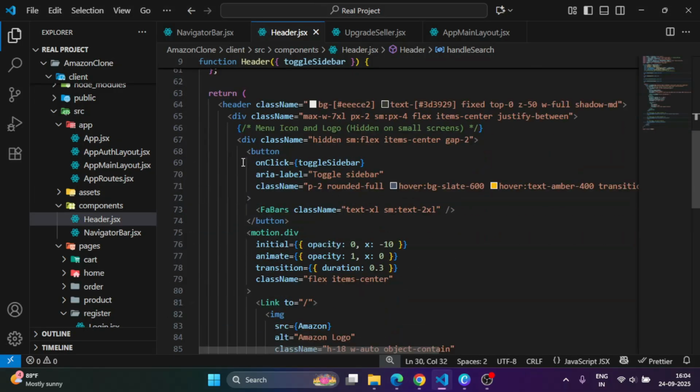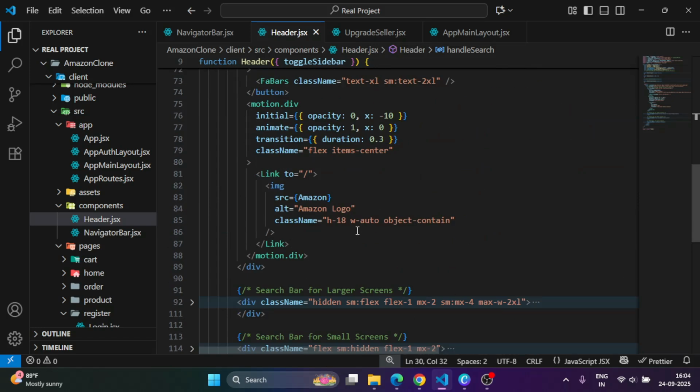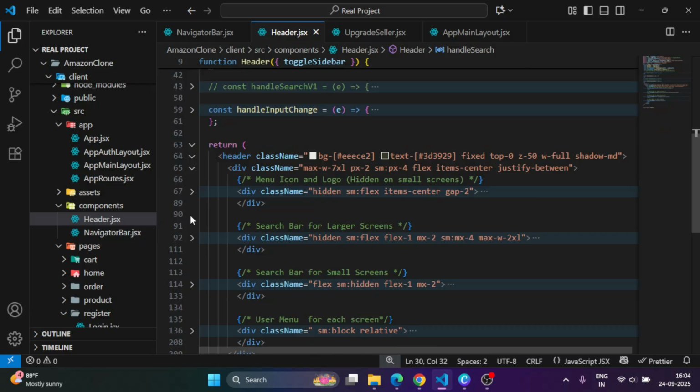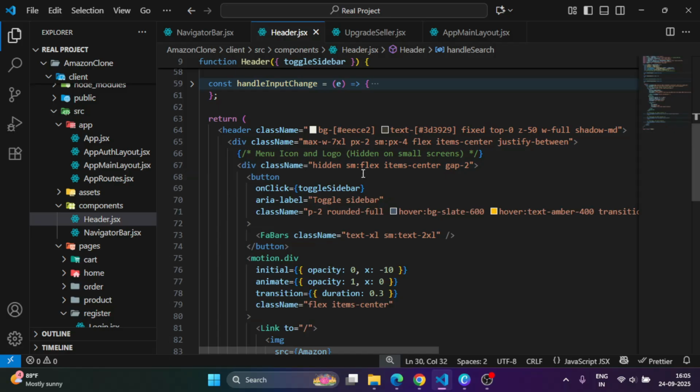Let's understand this. So we are passing this button, this icon, and then this link. This is a link, and all the CSS, nothing else. And then the search bar for large screen. So this icon is hidden. If you look at this, it's hidden for a small, like for mobile screen.